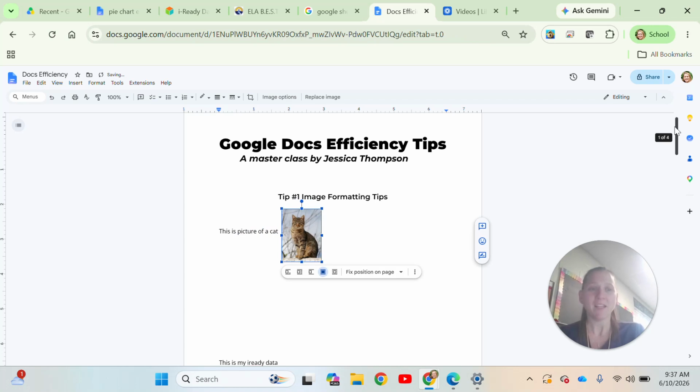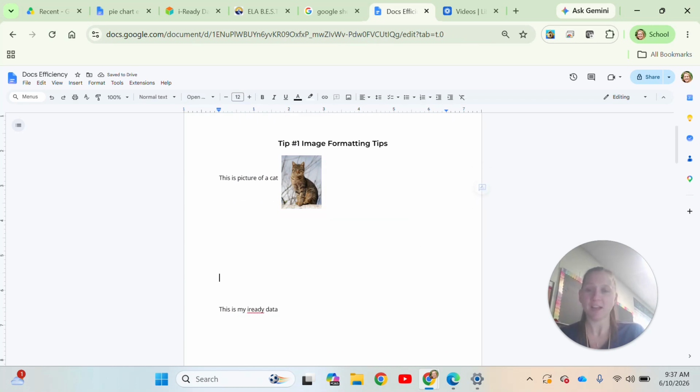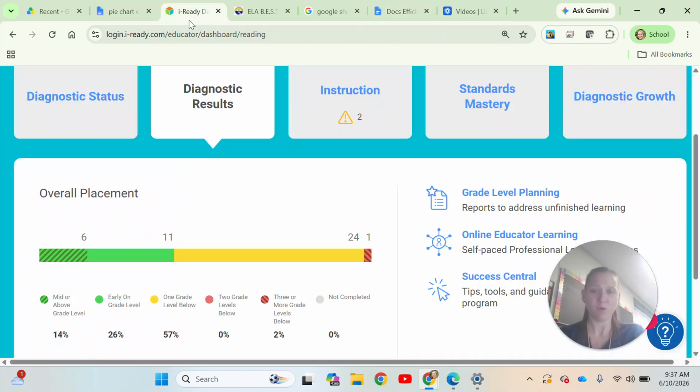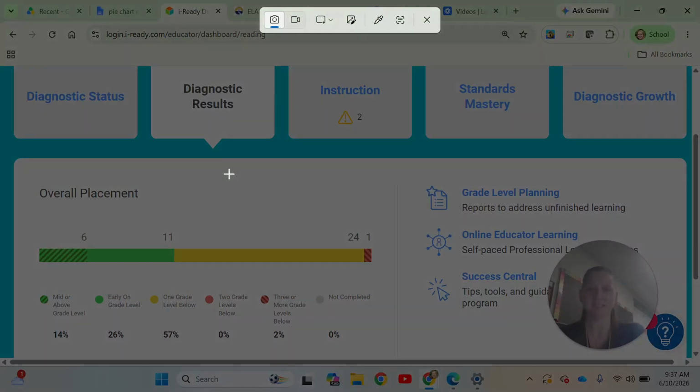Okay, now let's talk about how to do a screenshot. So if you are having a conference and you want to show specific data on a student, you're going to want to use a screenshot. So what I'm going to do is go to my iReady tab that I have open here. And let's say that I want this data right here. On my keyboard, I'm going to push Windows Shift S. This is the snipping tool.